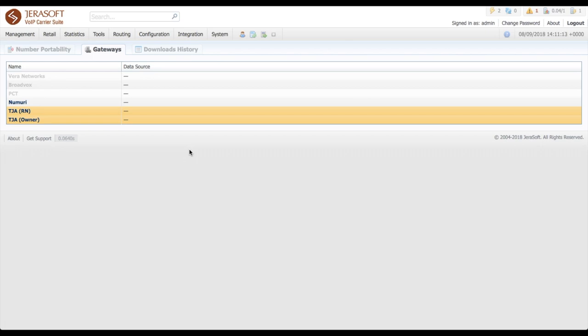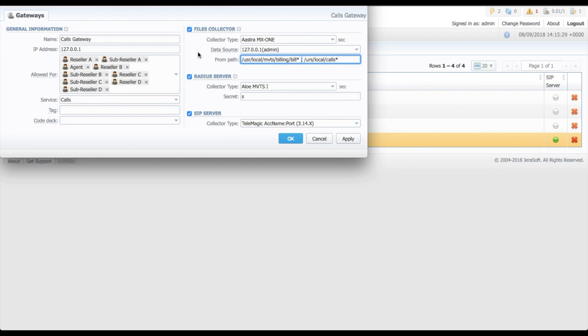And the last improvement is regarding the gateway section. From now on, in the from path field, you are able to specify multiple from paths using a semicolon delimiter.